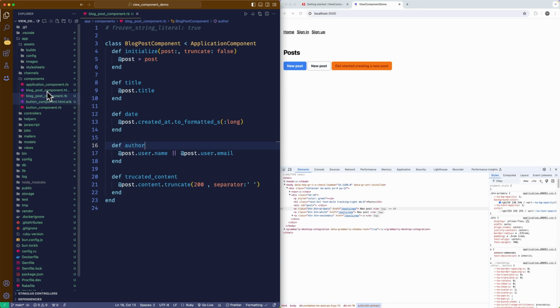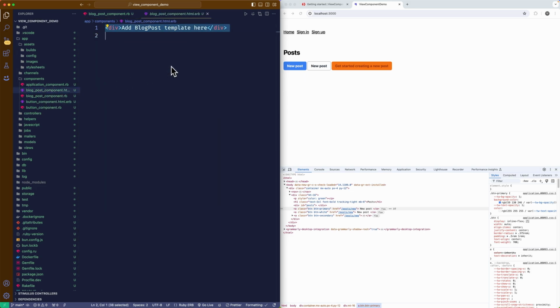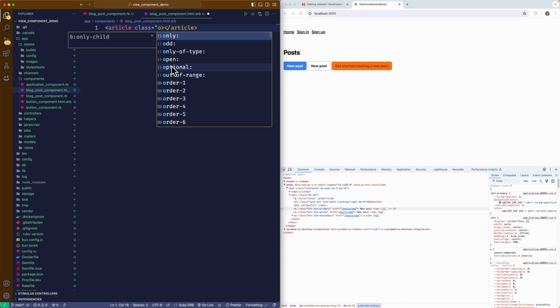All right, let's go into the blog post component. We can hash this out. I'm going to add an article. Let me give it a class of P6 for some padding.